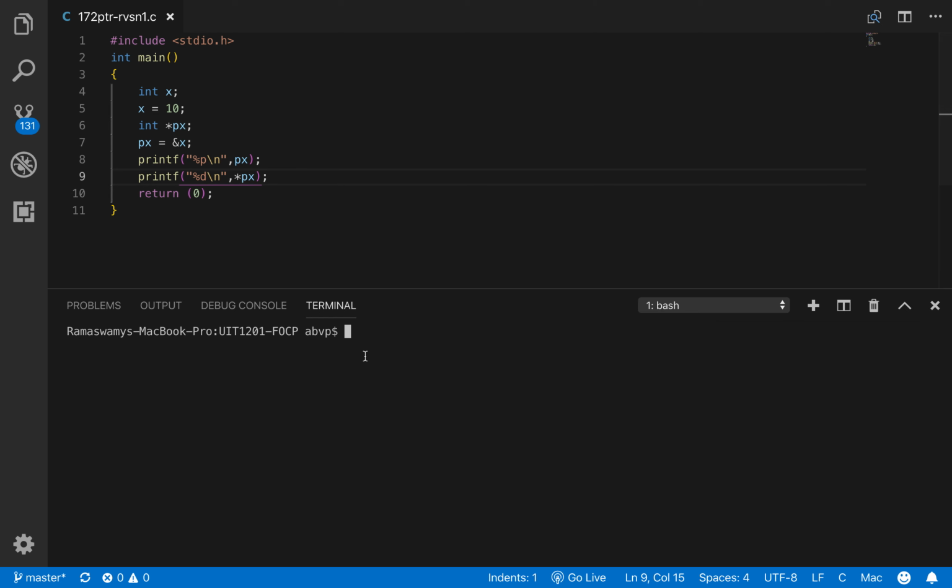Alright. So let us build and run this code. gcc, file name 172 pointer revision1.c. Alright, we don't have an error. Let us run the program using ./a.out. As we can see, we get an address, which could be different in different operating systems, and we get the value at the address.